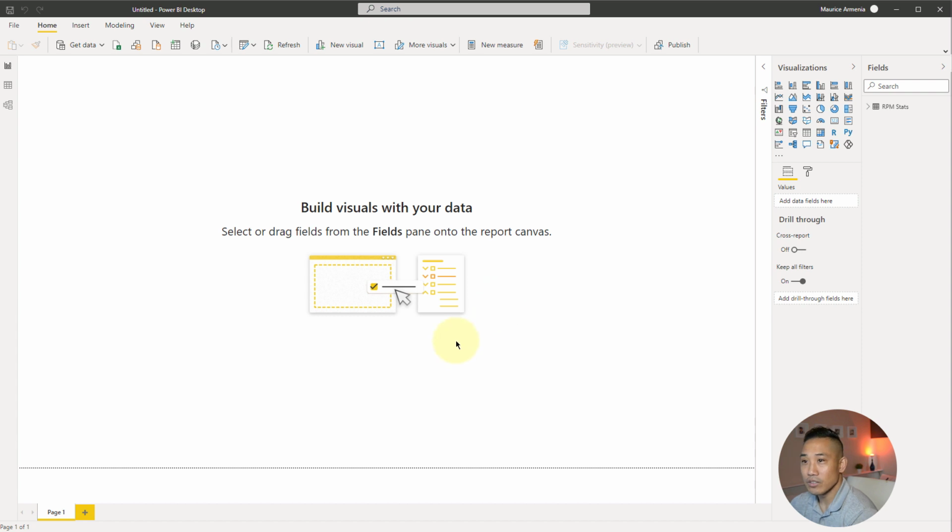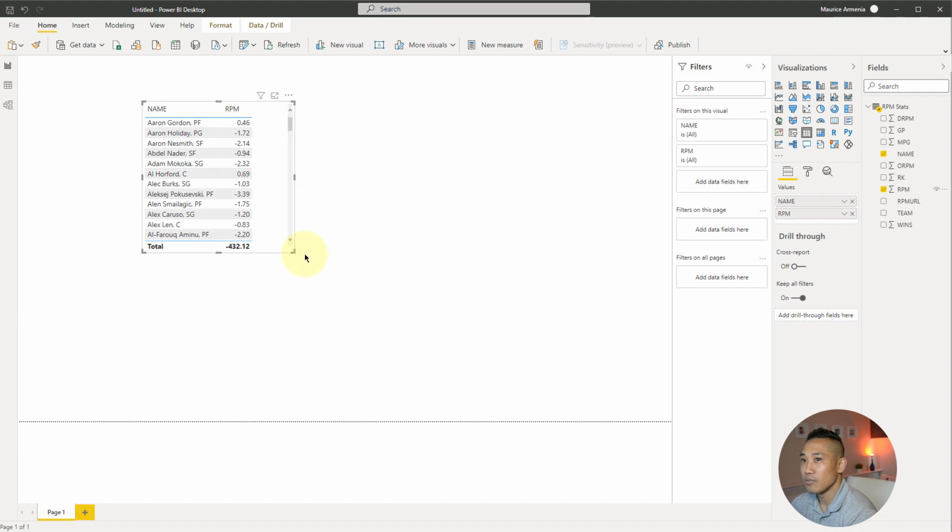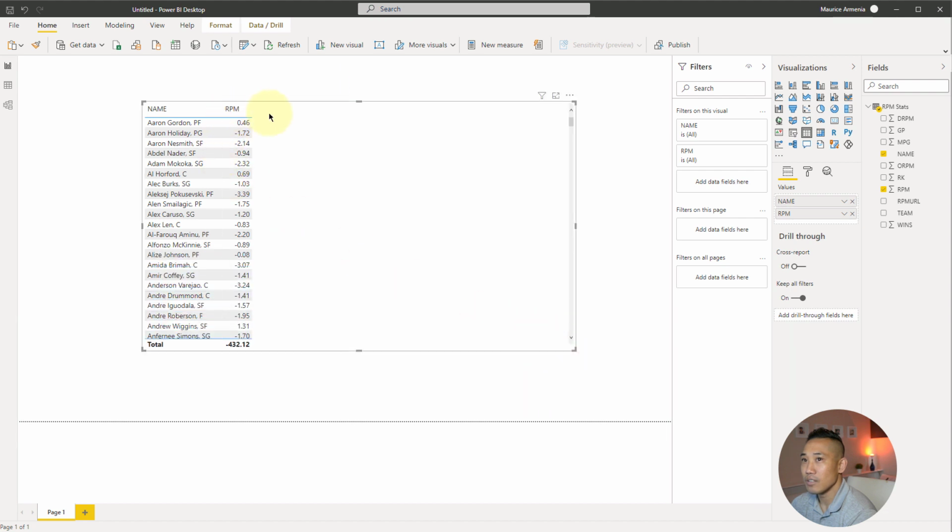Right, so that's finished. Yep, now we got our stats. Let's create a simple table here, show you that it works. And we got our stats. And we can sort Steph Curry at the top with 7.24 for his real plus minus.